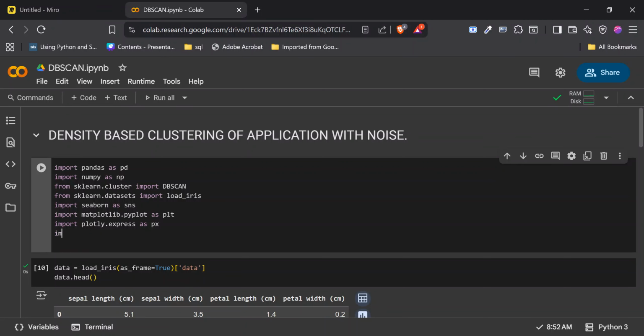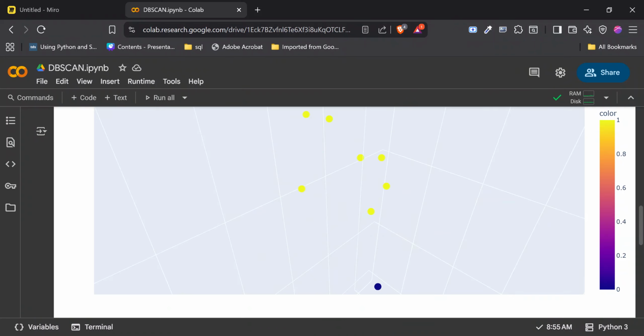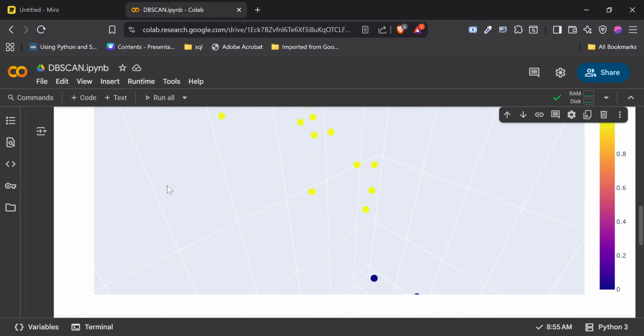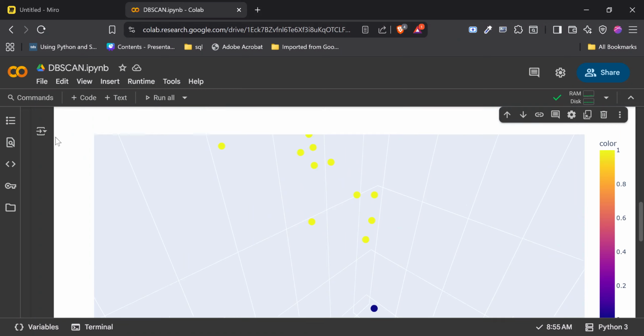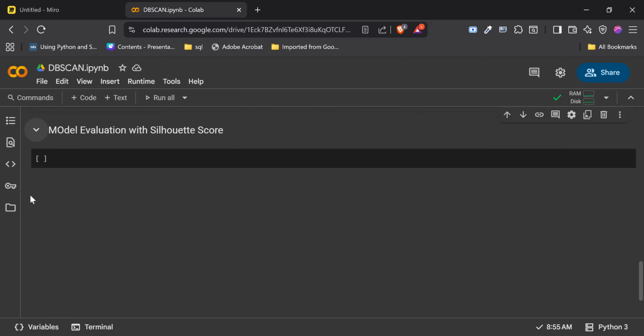So let's import it firstly. From sklearn.metrics import silhouette_score. Yeah, that is cool. So if we run that, oops, that's too much. Maybe just rerun it and then go to the next line.